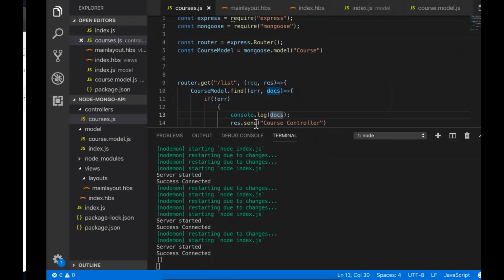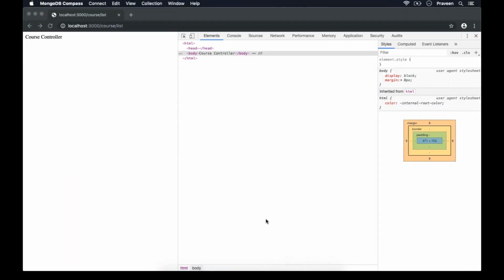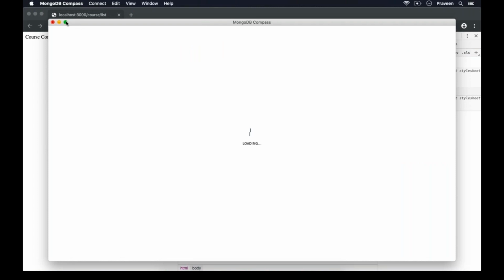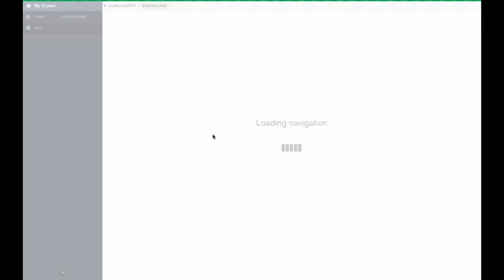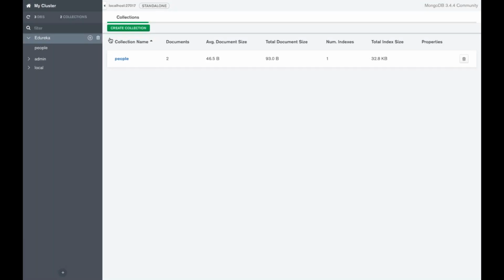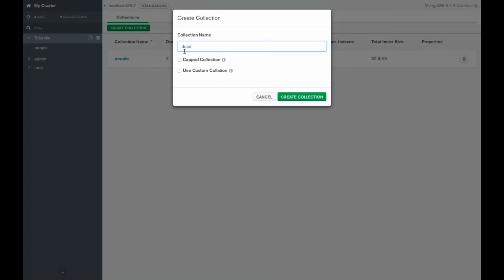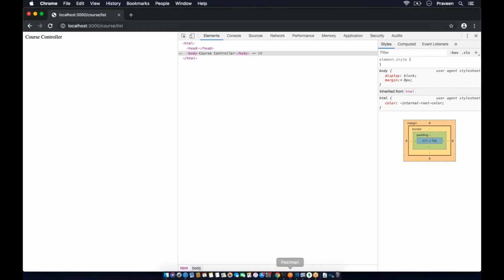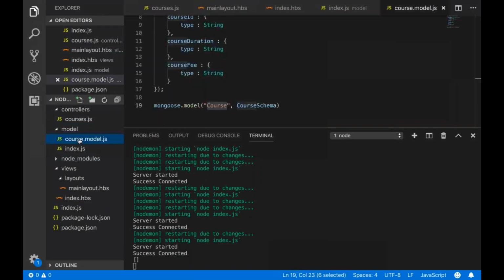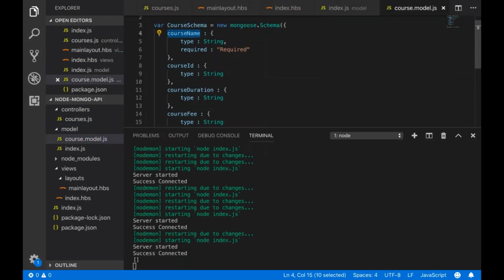So I have to set up that data. For that initial data setup, I will go to MongoDB Compass and set up some base data. On this connection screen, I will connect to the local MongoDB instance. In the Edureka database, I need to create a collection. The collection name will be course, and I create this collection. Now in this collection, I have to make some records. I'll go to my schema and see what the schema of my records is.